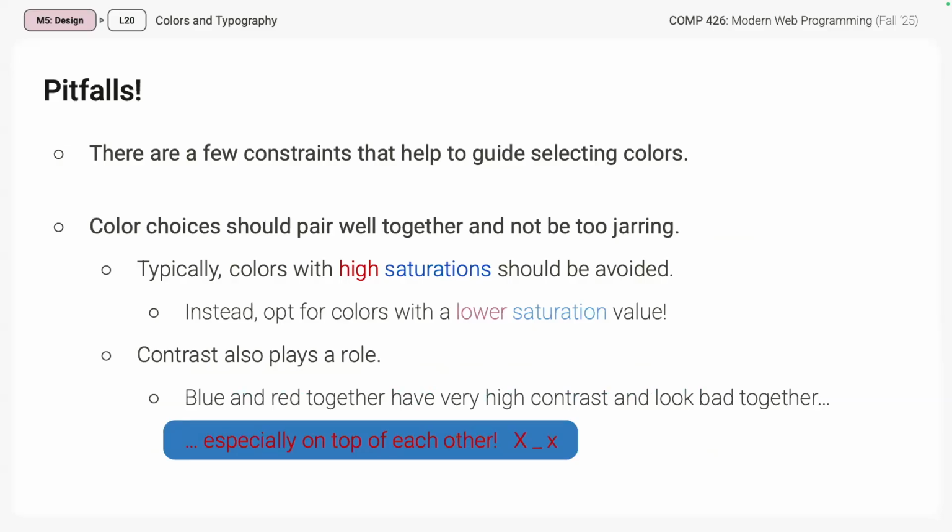Now, another thing which is good to note is that very high saturation colors are also typically not recommended. If you lower the saturation a little bit, you can see we have this very intense red and blue, and then when we lower the saturation a bit, it becomes easier to read and less jarring. So this is another technique that you can use. Any questions here? Great.